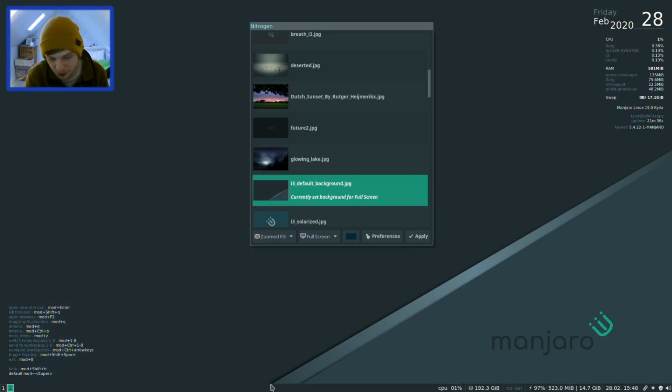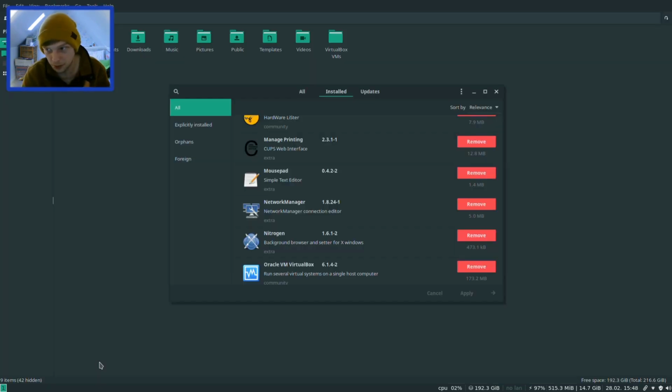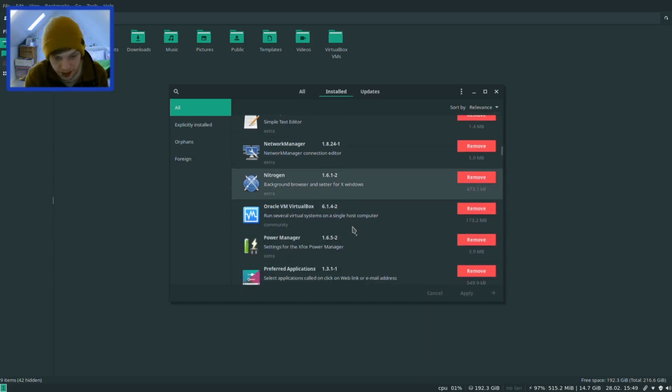So once you get to this point here, you can no longer distinguish when the bar ends and the wallpaper begins. For most people, that's not a big issue. But for me, little things like that really wind me up, and I'll be looking at it all the time and I'll go a bit crazy. So that's Nitrogen. VirtualBox we installed ourselves.